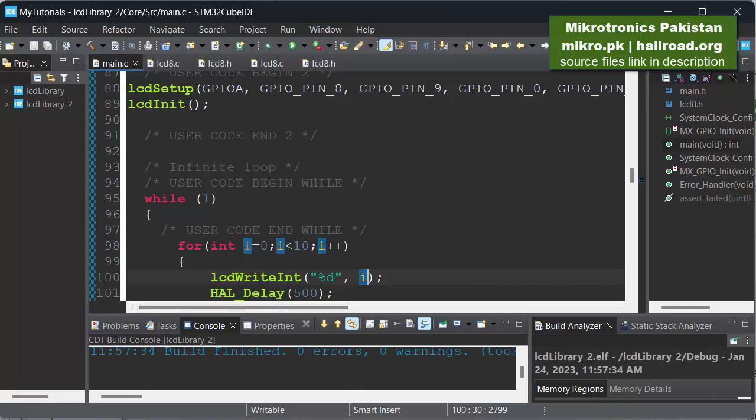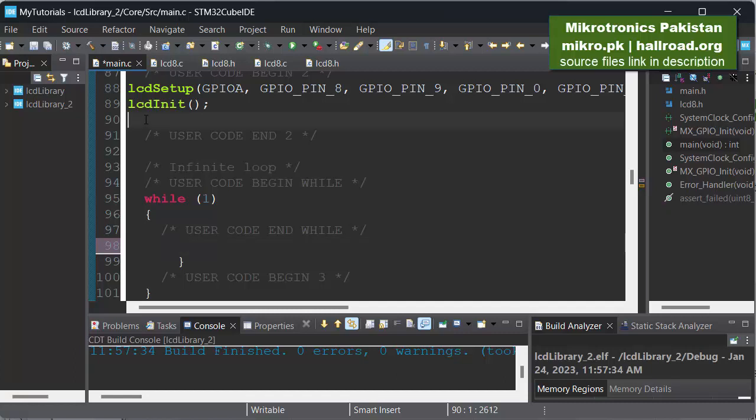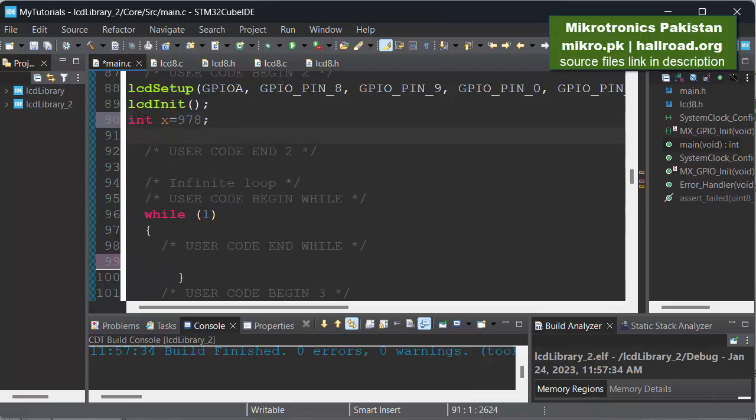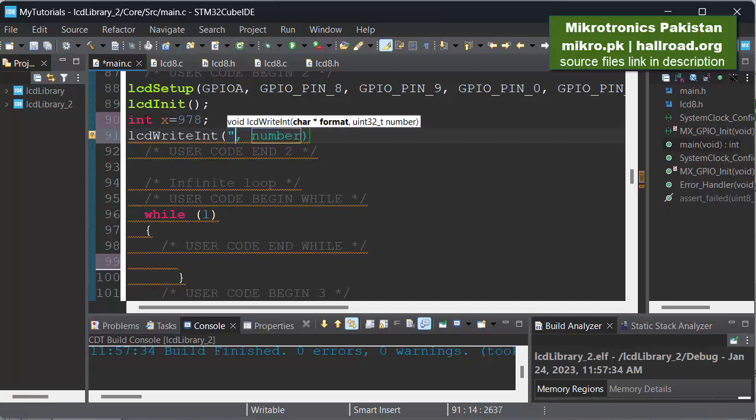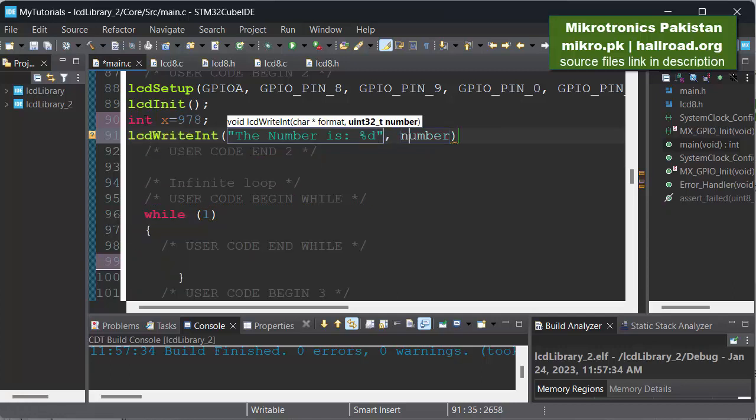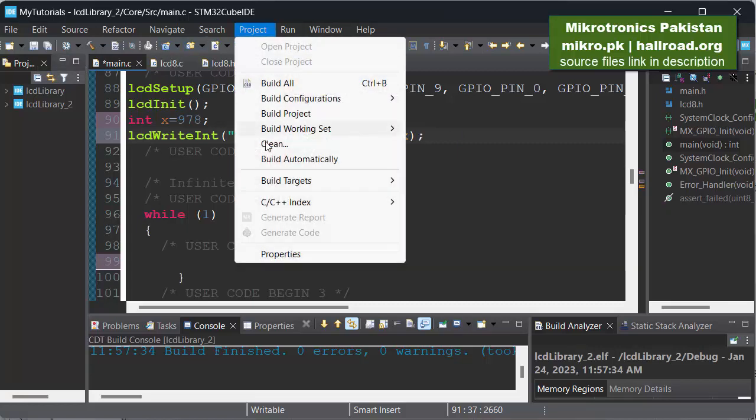Similarly, when writing a number, for example, if I delete it and here I display a number, x is equal to 978, and I want to display a text along with it, so I can write LCD write int, and in format I can write "the number is", and after that I write %d, and in number mention x, right? So let's see. Project, build project.